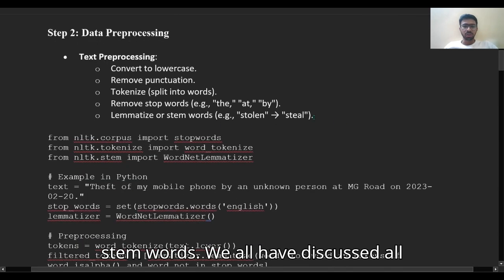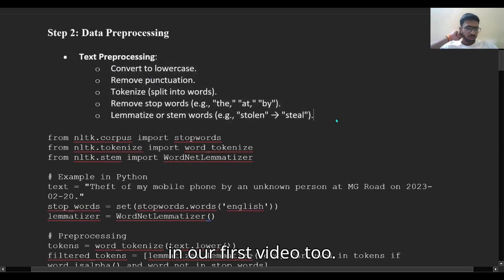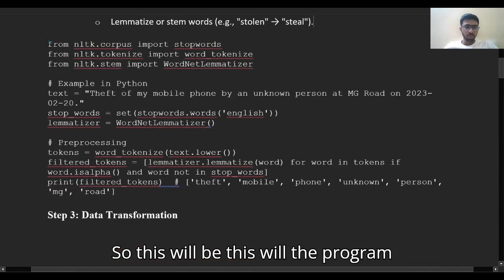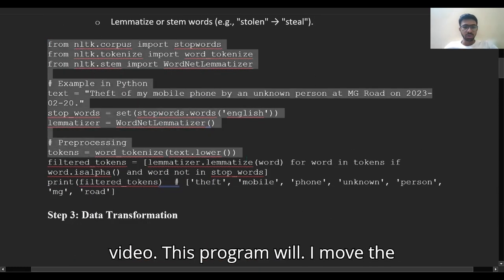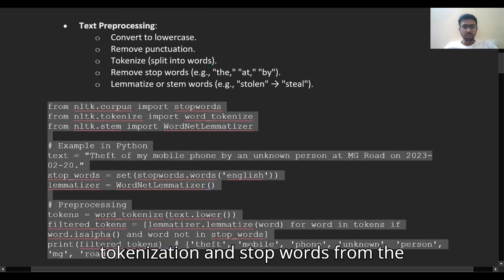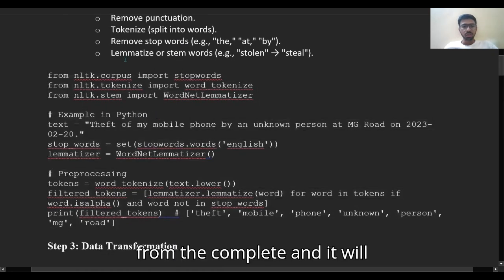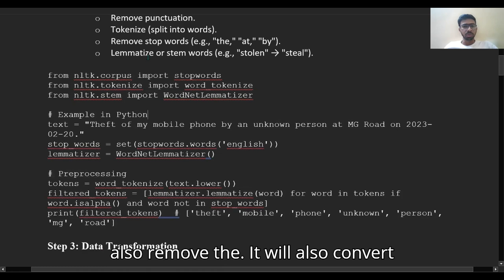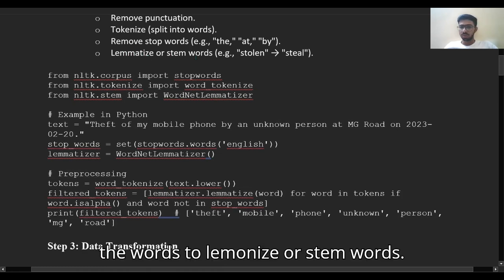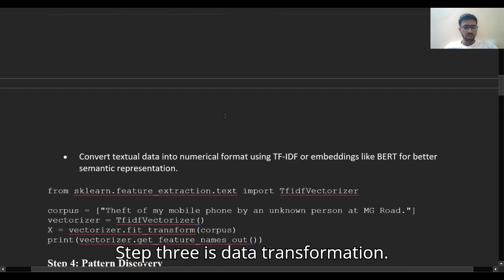We have discussed all these elements in our first video too. The program we discussed in the first video will remove the tokenization and stop words from the complaint, and it will also convert the words to lemmatized or stemmed words. Our step 3 is data transformation.